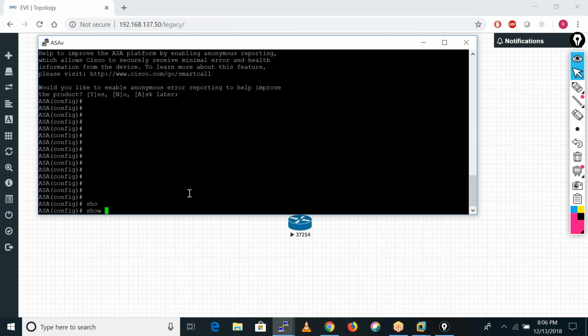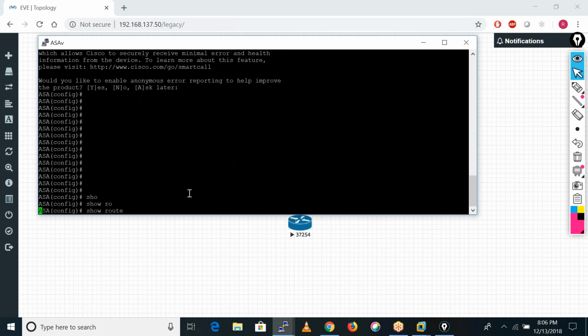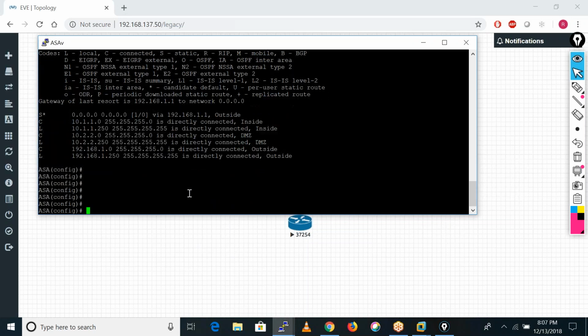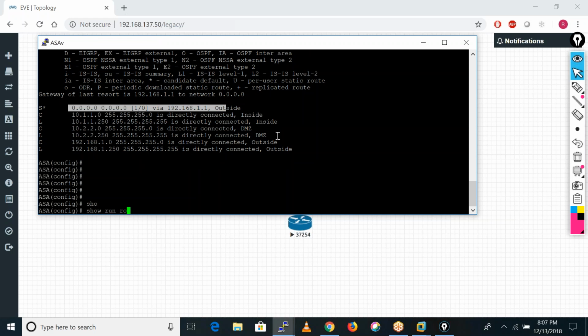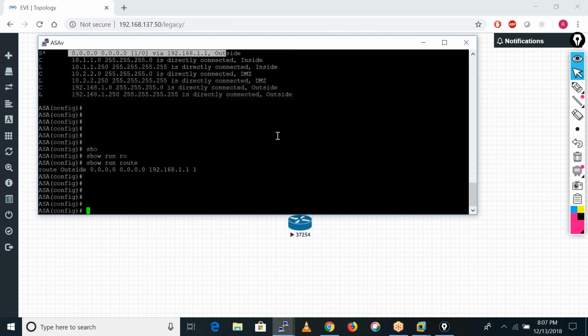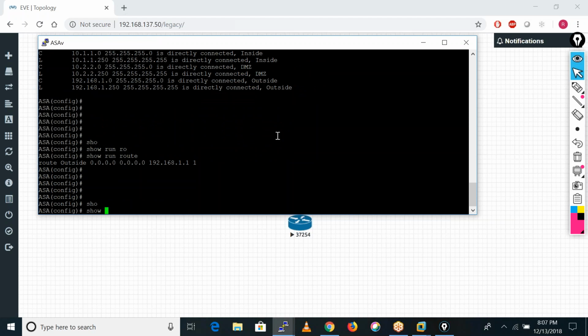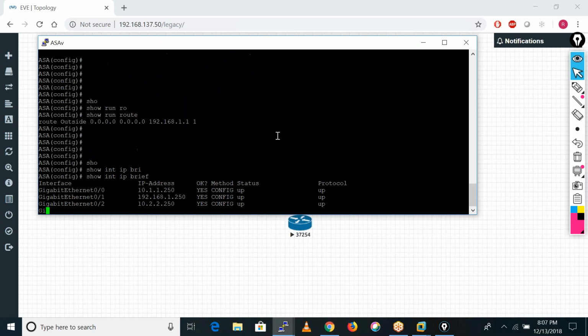If you want to see the routing, you could just run that show route command. Here we have one default route which is pointing towards the outside interface. You can also find it by running show running-config route. And I have the IP addresses as well, so show interface ip brief in my interfaces.